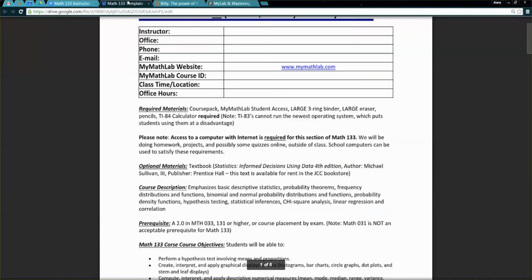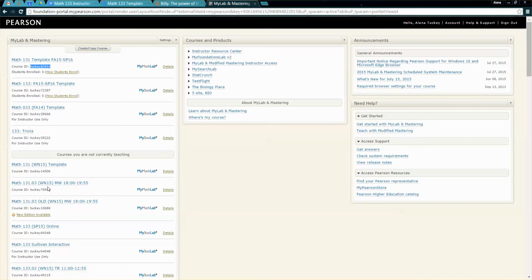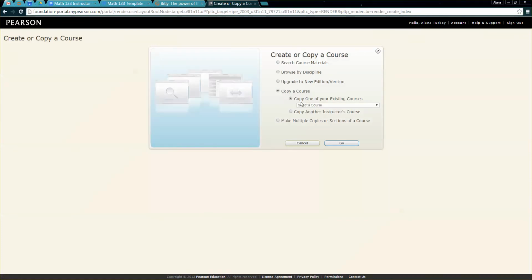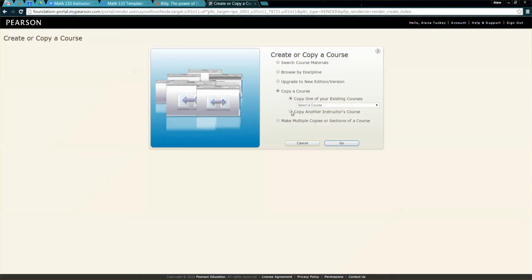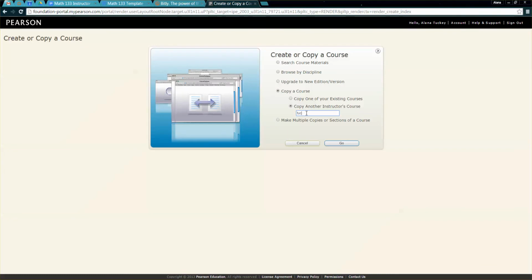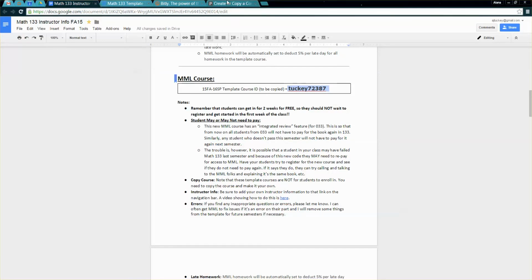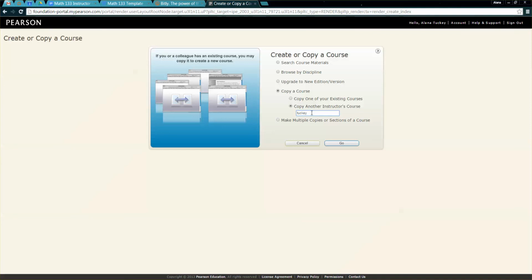And you will not have that many courses. If you've used MyMathLab before, you might see a course or two in here from whatever course you've used before. So you will click Create Copy Course, and then you want to copy a course, and then copy another instructor's course, and then you're going to enter that ID. So for me, it was Tucky 72387. So let me type that, 72387. Go.